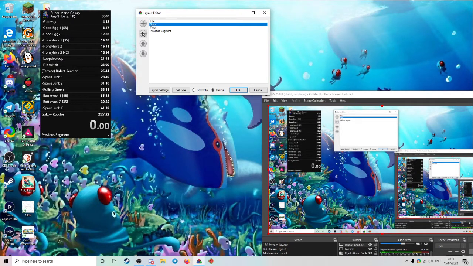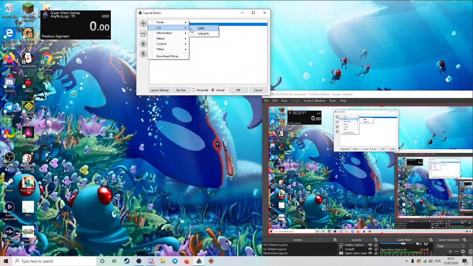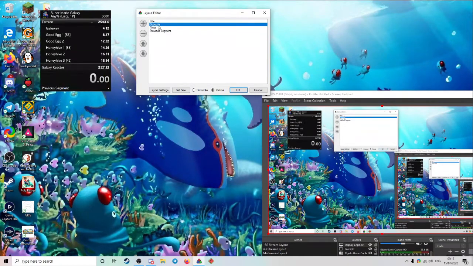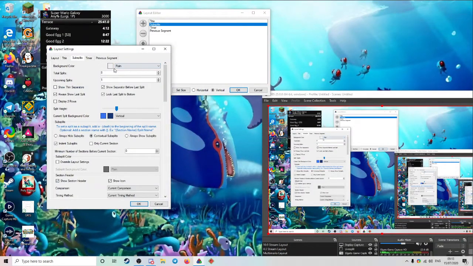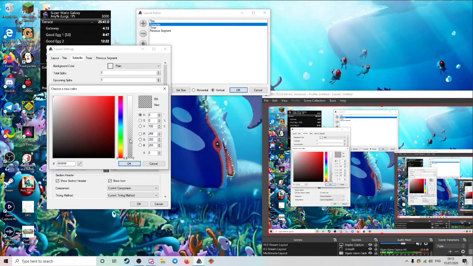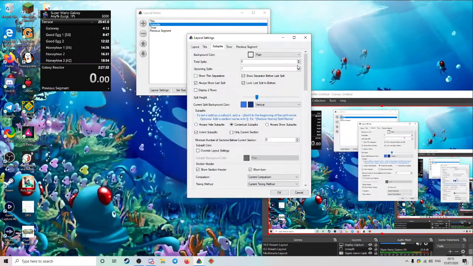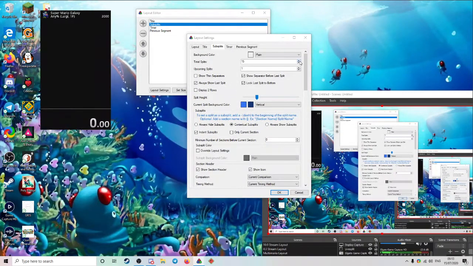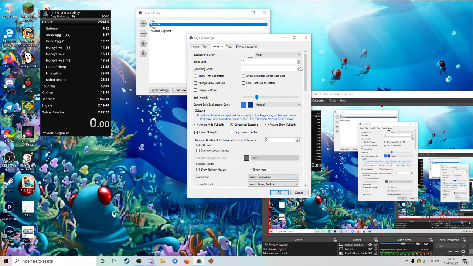Splits, I suggest, if you want to use sub-splits, you can do that, but then again, you still have to do the exact same thing. So here, I just want this to be 0. Total splits, I have 15. It's a good idea, in my opinion, to have splits that go around the middle of the road.